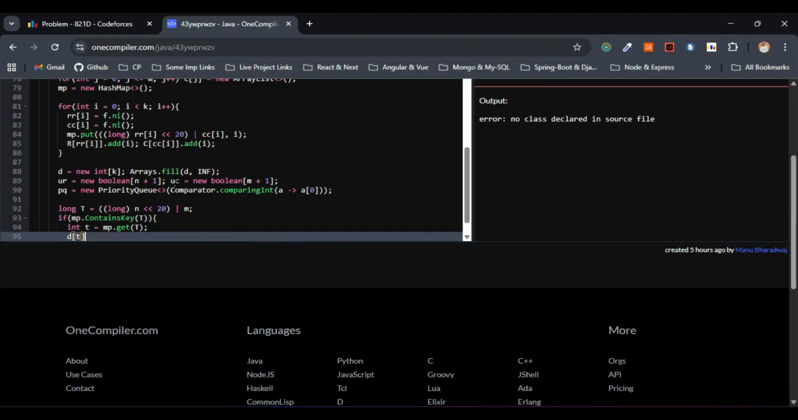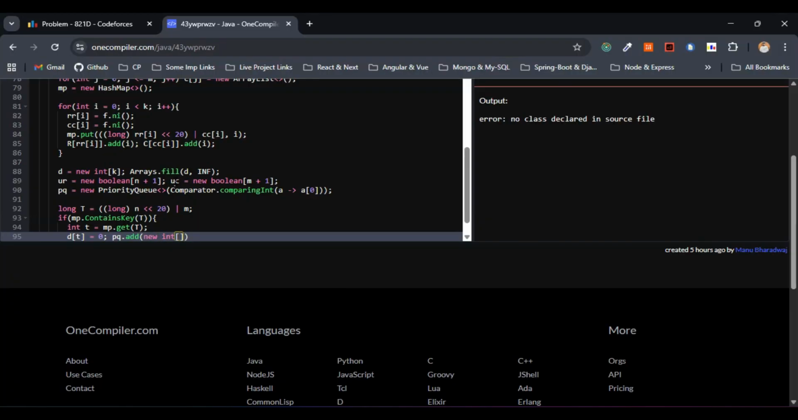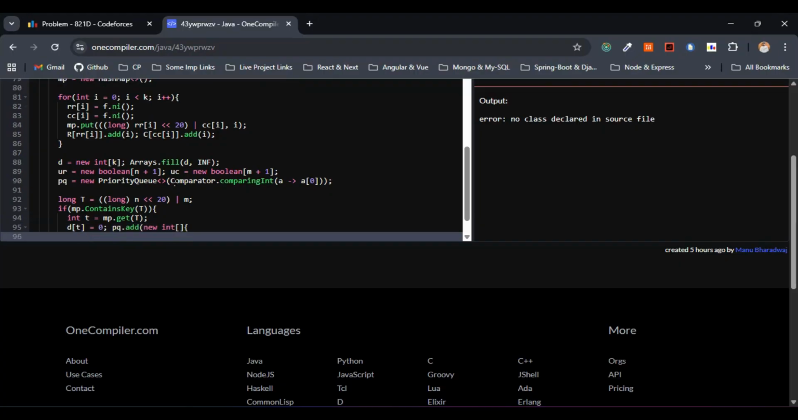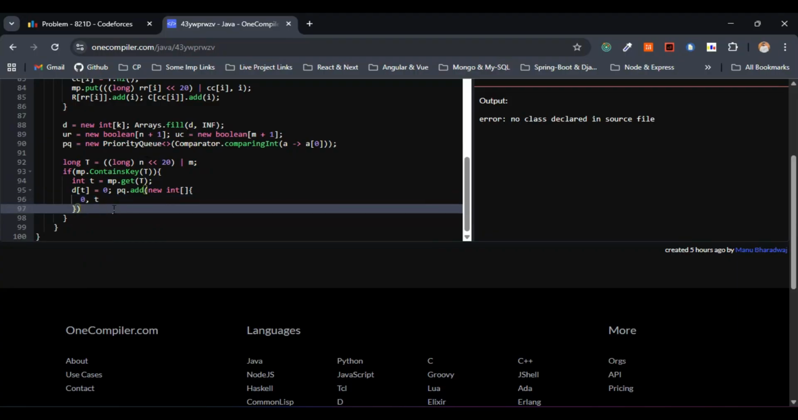Now d of t, let me initialize this one with a 0. Also let me make use of the priority queue because we have to add the new int of 0 and t. So for this one, let me make use of the add operation. This one will be new int, and within this one, let me go with 0 as well as the t. This is fine.